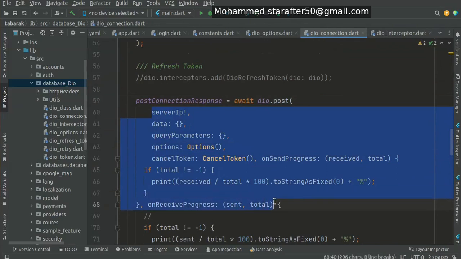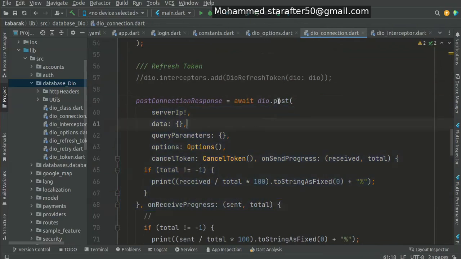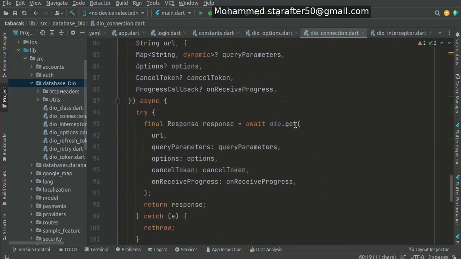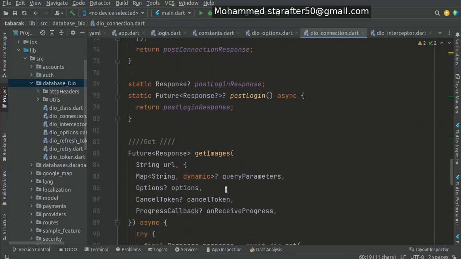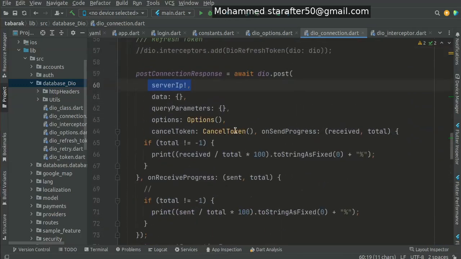Okay, now the second thing is that all these methods consist of arguments that are almost the same. For instance, if you look at the post, it has the URL of the server, data, query parameters, options, cancel token, send and receive progress. If you go to the get method, you will see almost the same: the URL, the query parameters, options, cancel token, receive progress. It doesn't have send progress. The same with put and delete. So this is one of the things that are common. You can find them in all the methods of the Dio instance.